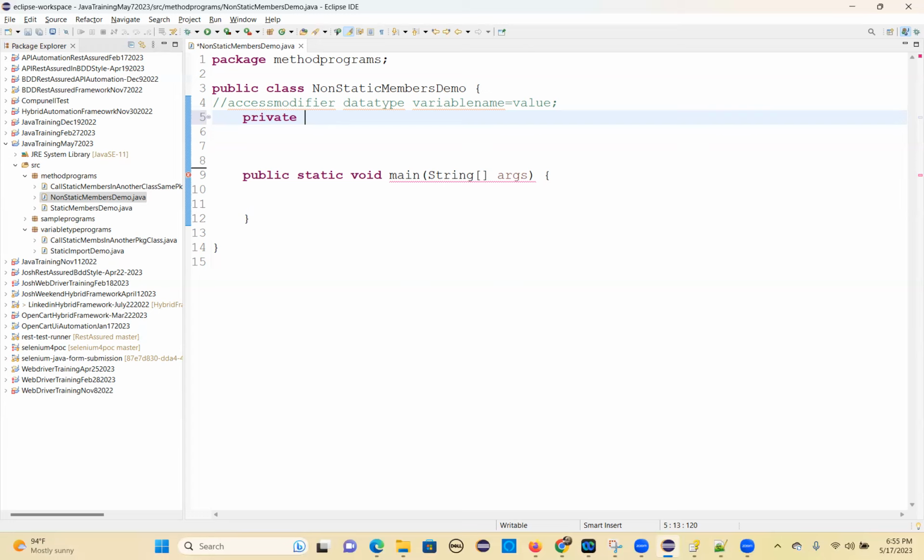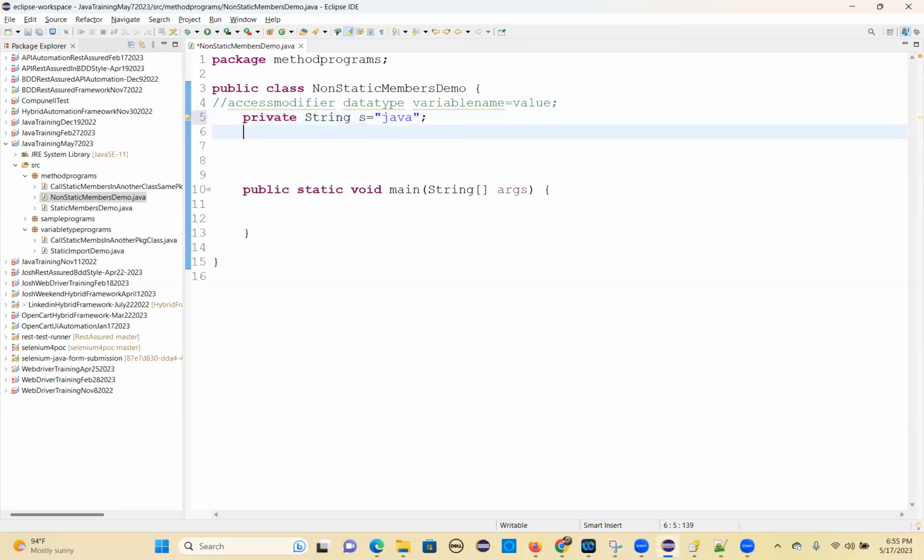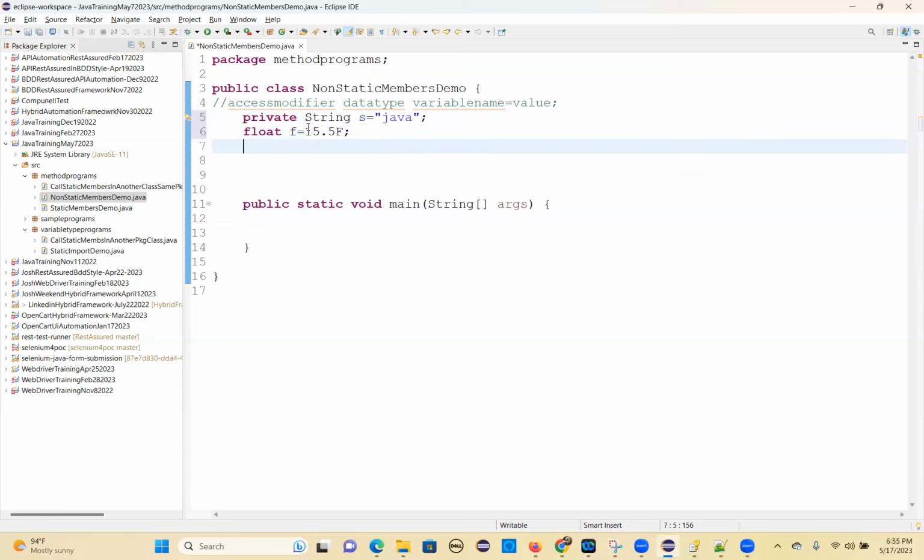So I'm going to use all the different data types. Let's use string this time, equal to Java. This is a string representation. So I'm going to use again the default access modifier. So that means I should not write any access modifier. So float f equal to 15.5 capital F.